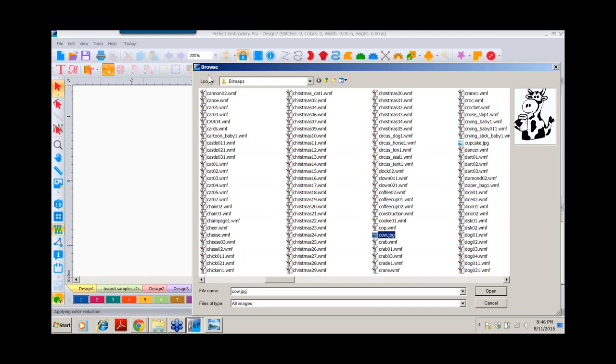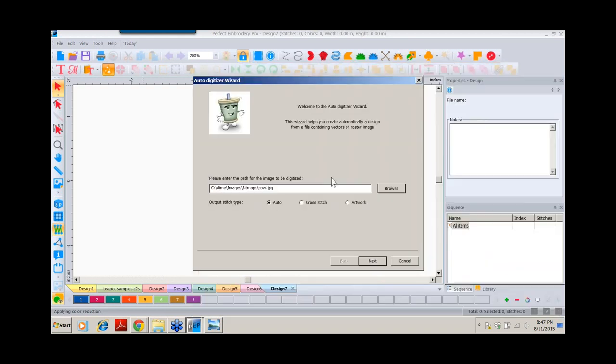Something to notice, when we came in here, the wizard can use both raster and vector images. The image does not need to have each color outlined, and there can be shading to the design. The wizard will ignore very closely related colors though, but in this case, raster and vector. So that's why we see the JPEGs and the WMFs, because the wizard can use either one. We've gotten the cow, let's choose it, and once again we see the path, hard drive, dime folder, images folder, bitmaps folder, and there's our cow. We'll click on Next.